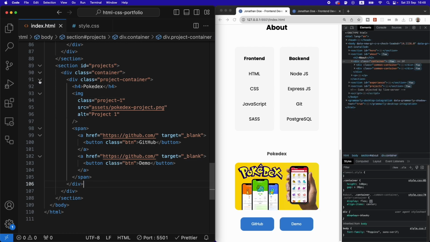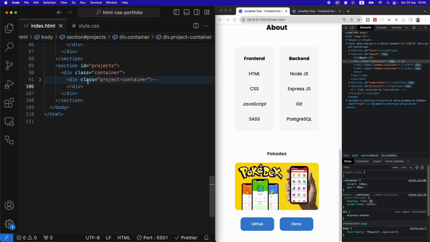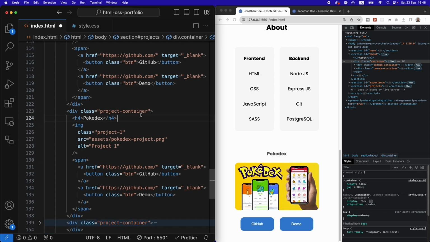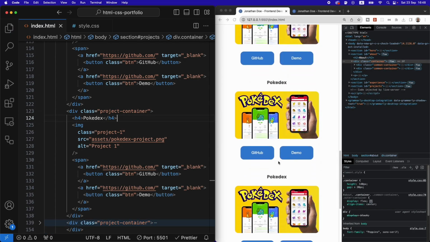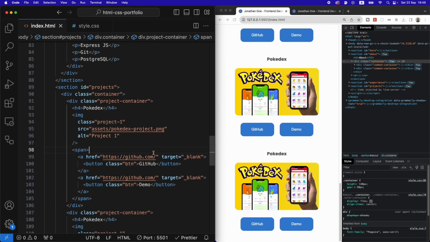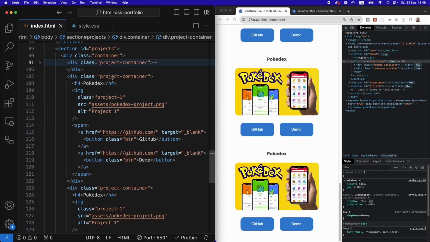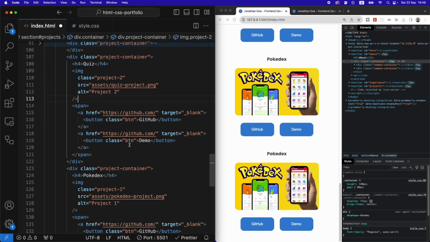So let's just copy the entire project container here. We can Shift Alt down 3 times, like so. Now we see we have 4 identical copies. Let's change all of them. Let's see. This is the first one. That's okay. We can close that. That's done. The next one is going to be called Quiz, like so. It's going to be project 2, and we can here go and say quiz project. These can be left the same.